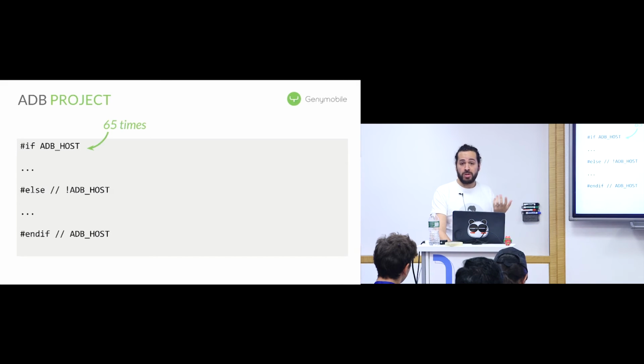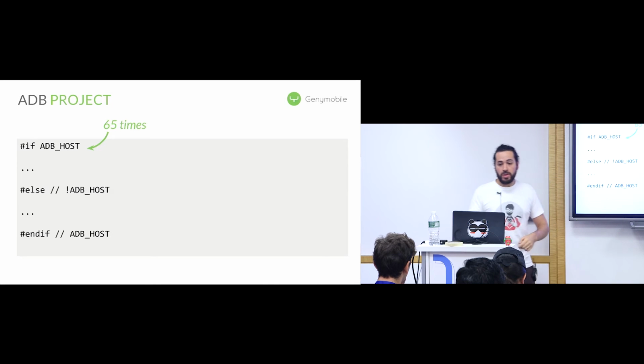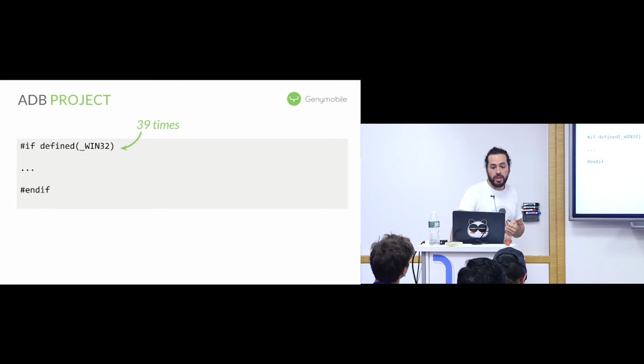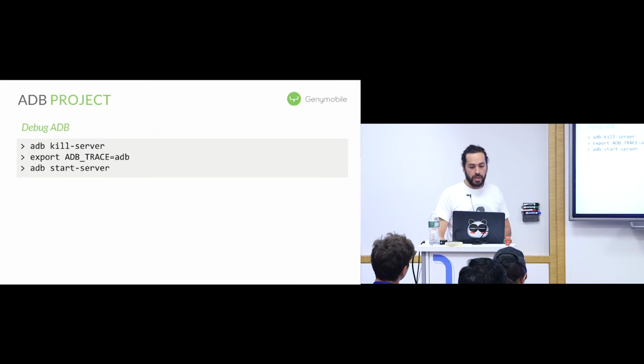So they have these forks of code, and for example, you can check if you are running on ADB host, which means ADB client or ADB server. That check appears 65 times in the source code. You have the same for checking if you are on Windows, and it appears almost 40 times. So it's really hard to follow the ADB source code.